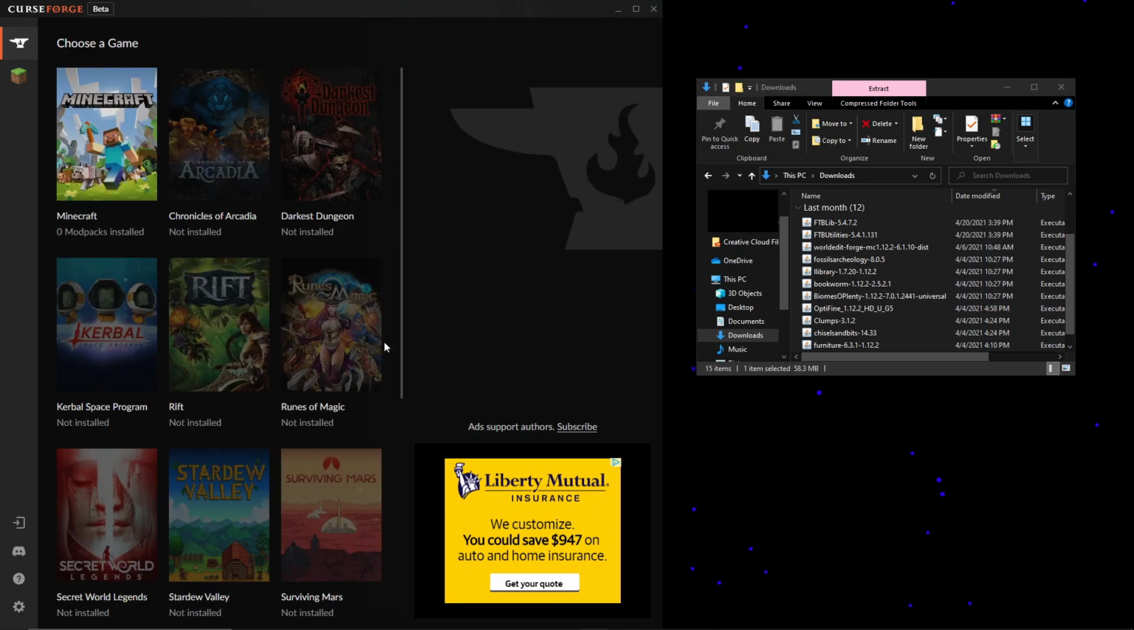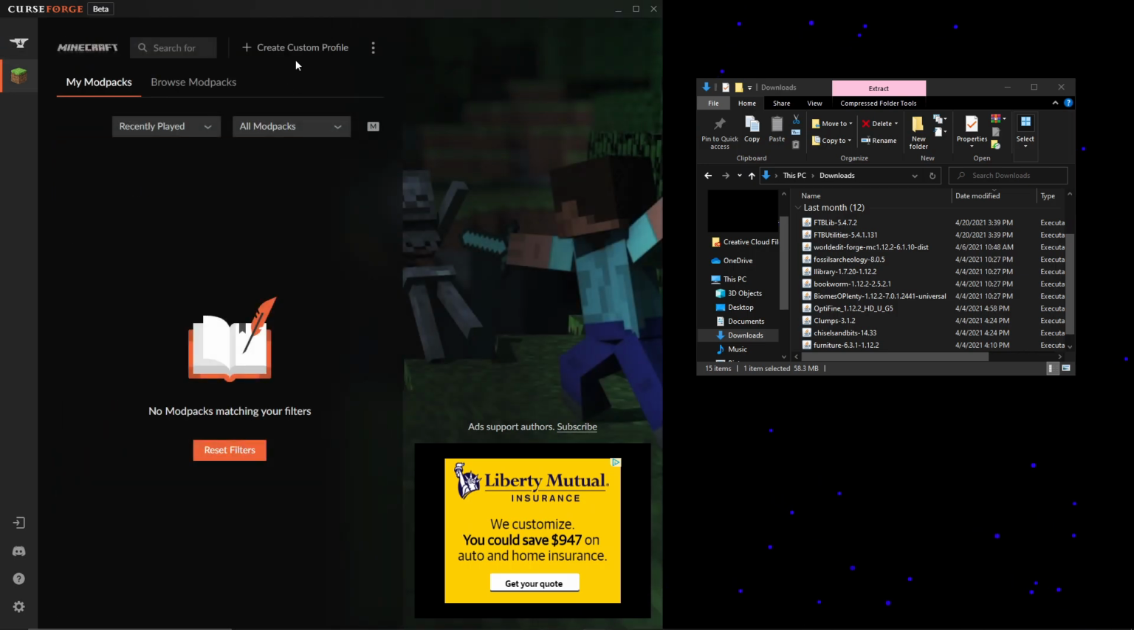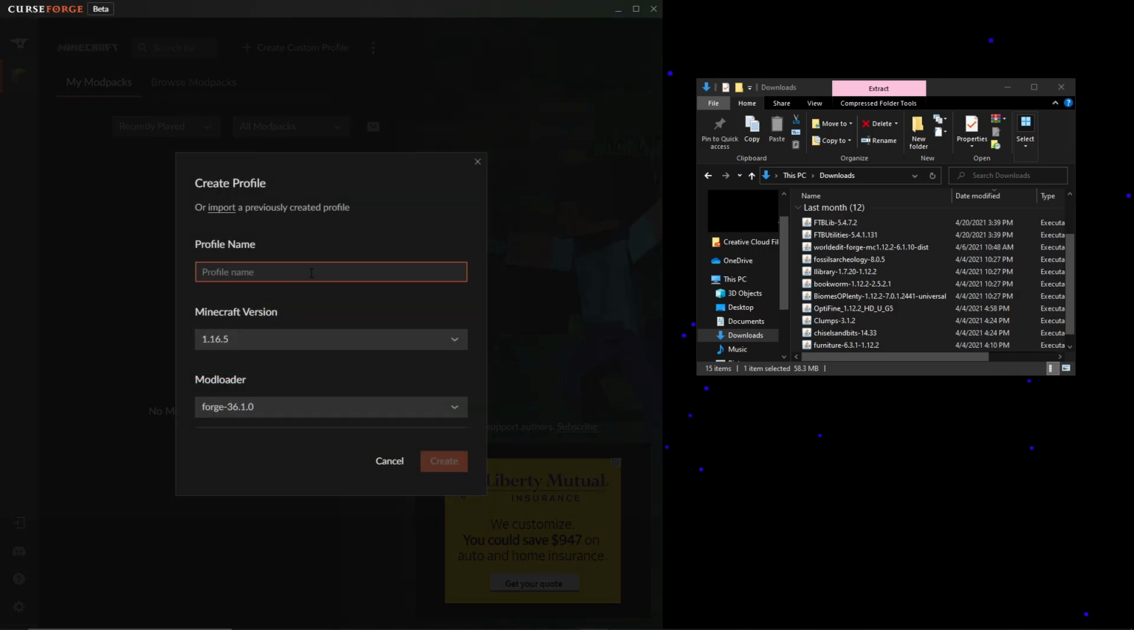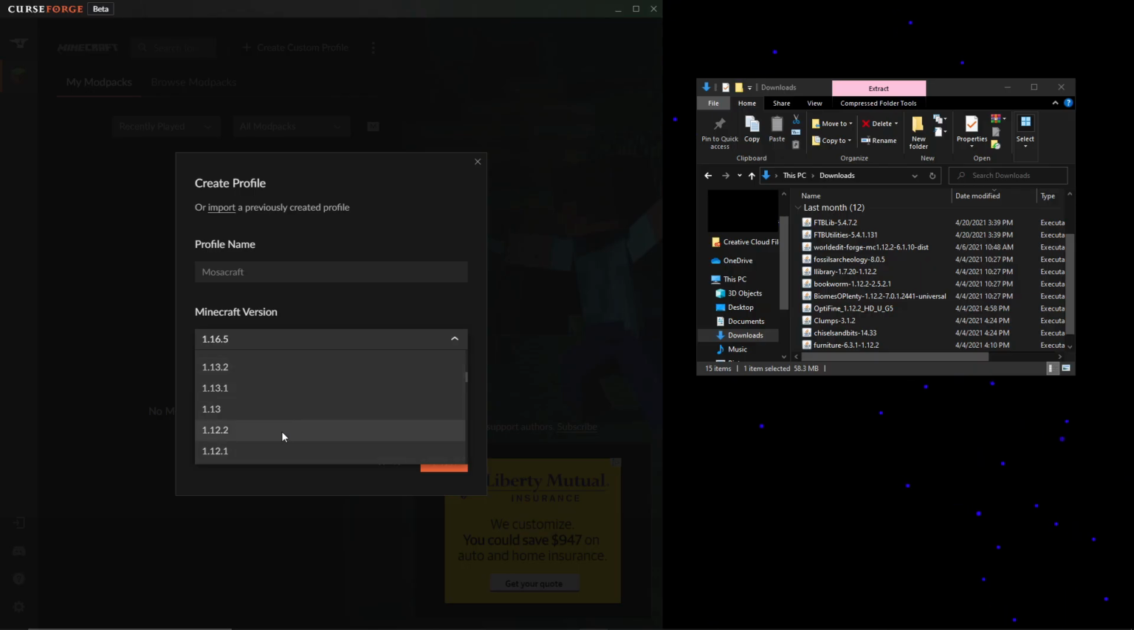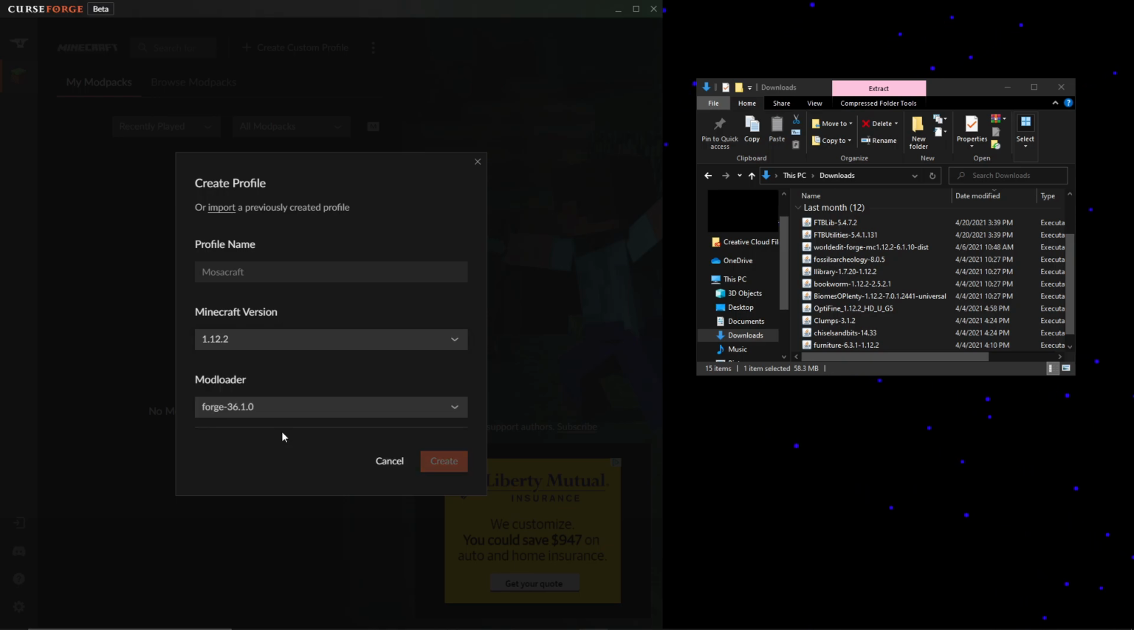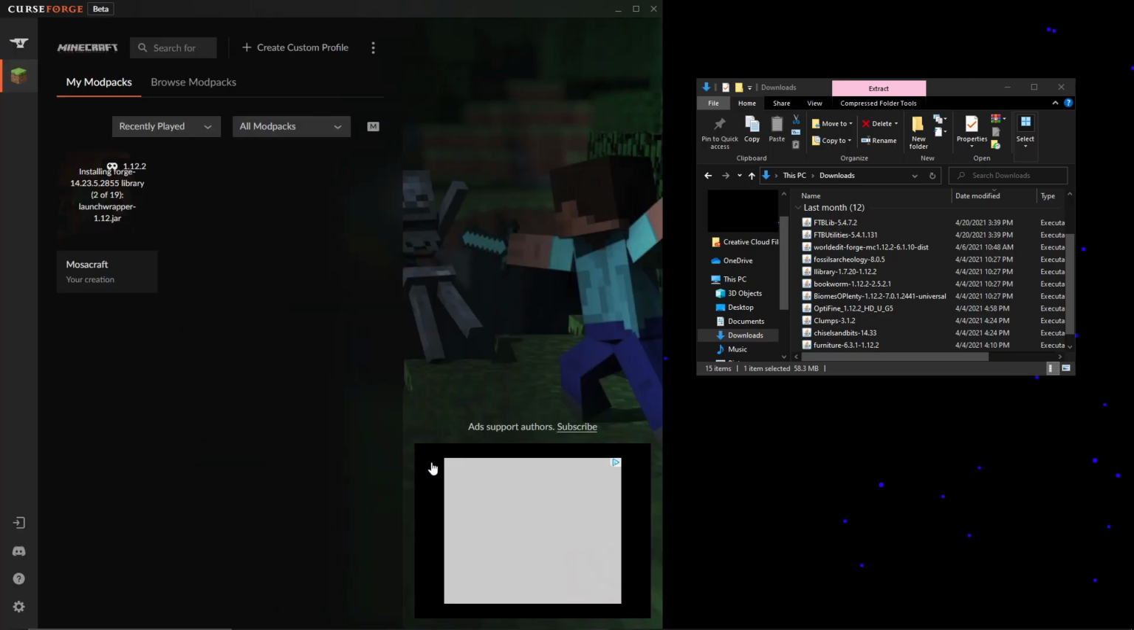Okay, now we're gonna go back to CurseForge and make ourselves a mod pack. After we choose Minecraft as our game, we're gonna create a custom profile up here, and we're just gonna call this, I don't know, the Mosacraft. I wonder who made that great name. And the Minecraft version has to be 1.12.2. That's important. It has to be like that. The mod loader can just be whichever one's the latest. Just let CurseForge figure that out. I'm too stupid for that.